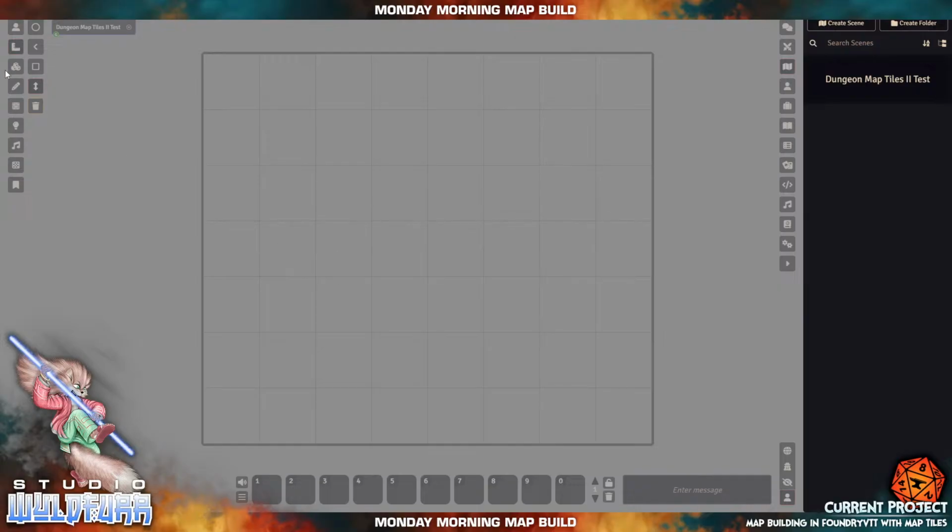Let's get rid of that. Next, this is the most important one for building with map tiles, and it's called tile controls. That's where we're going to be placing, and we'll do it in just a moment, tiles upon the map canvas.